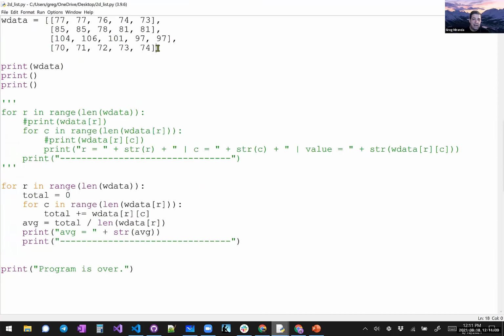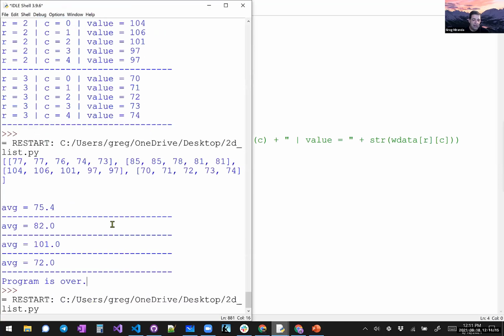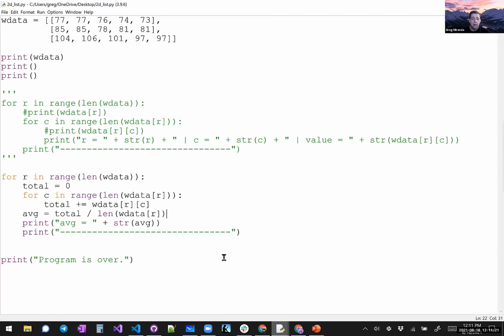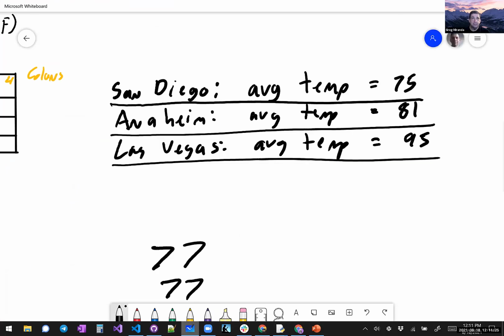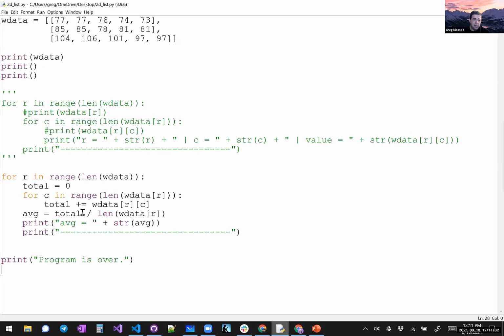So first, let me go fix my data. Let me get rid of that phantom city. Now let's rerun it again without the fake city. Okay, San Diego, Anaheim, Las Vegas. Okay, so we finished that portion of it, but it doesn't match this. I still need the name of the city, and I still need to fix up the code a little bit. It wasn't average, it was actually average temp.